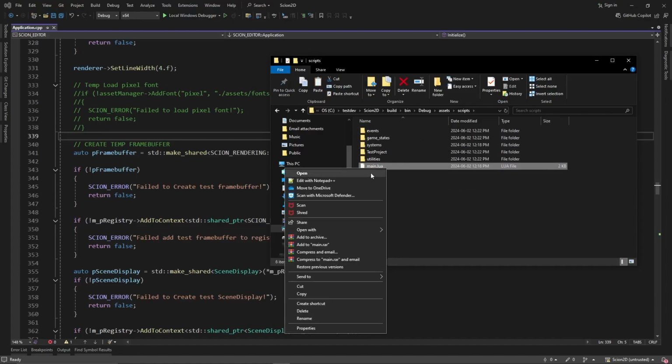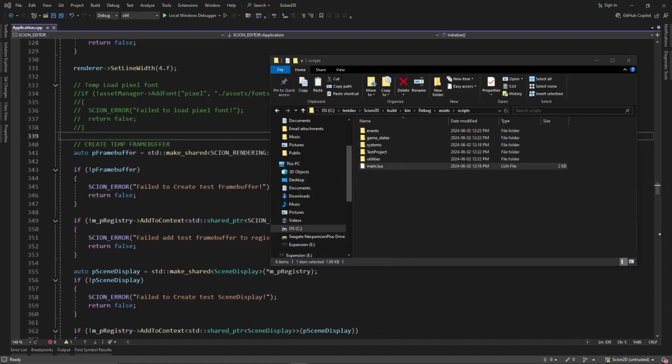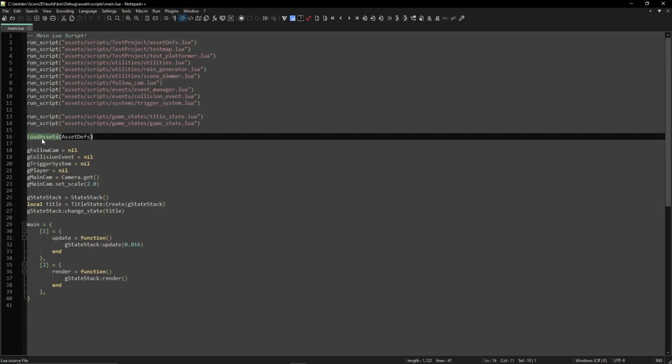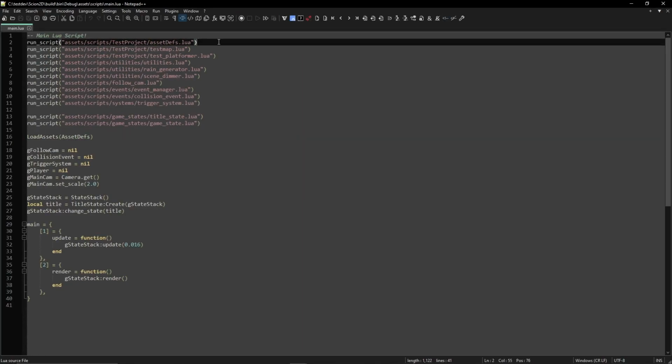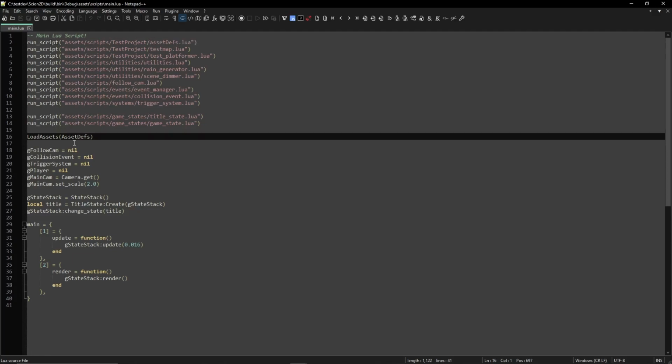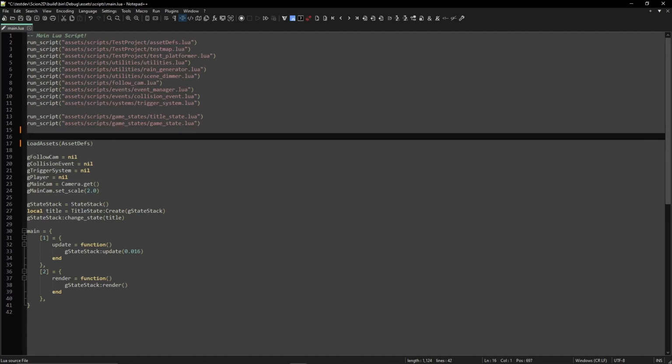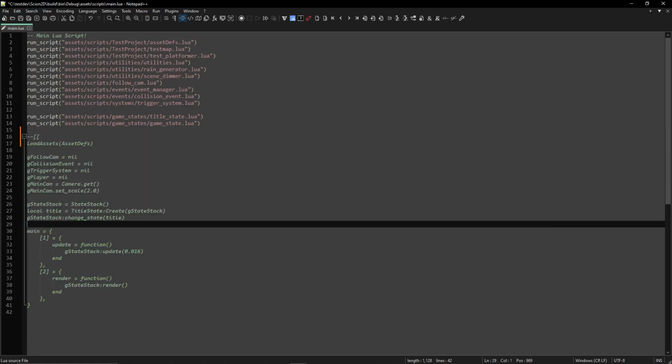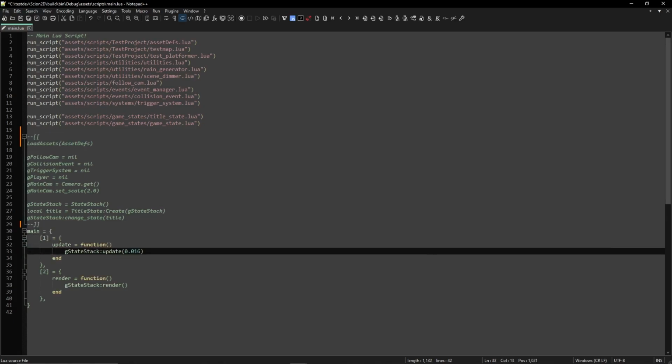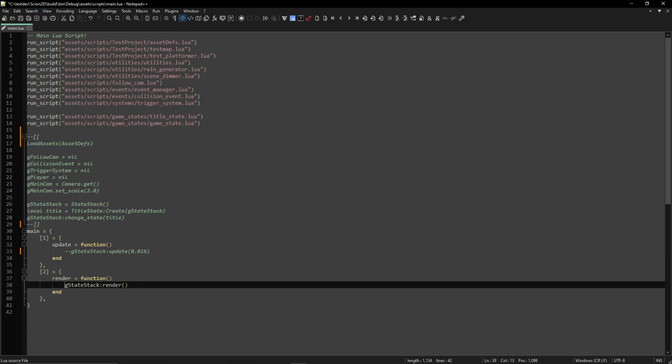we just open this up, I'm just going to use Notepad++. So we're trying to load these assets from the asset defs in the test project asset defs.lua. But if you don't have these assets, it's not going to know what to load. So what I recommend doing for now, until you have proper assets in, is just do a block comment of all this stuff, as we don't need to run any of it. Comment all this out. Comment stack. Comment that. Cool.